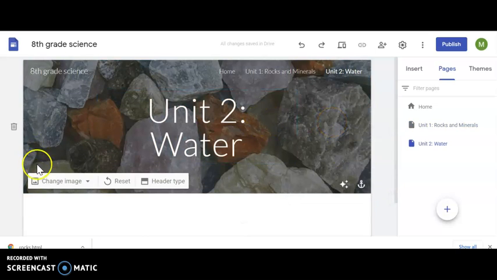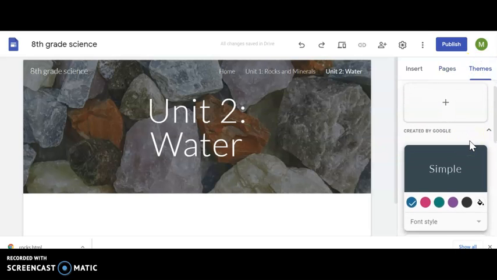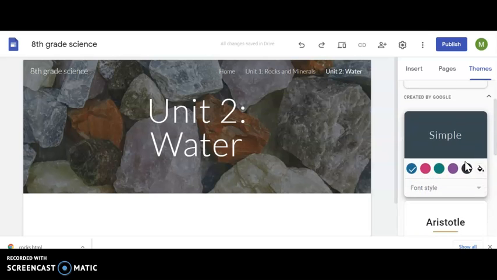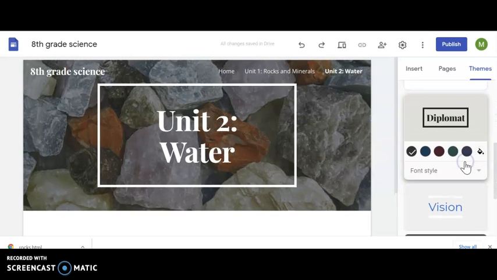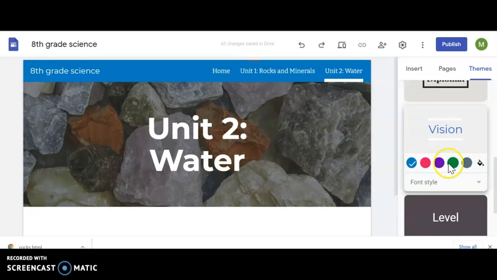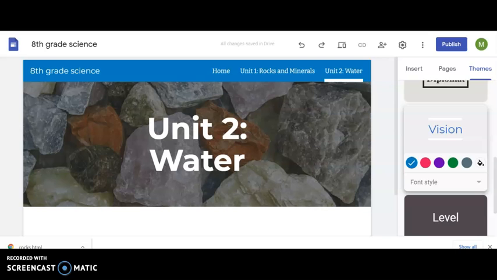So from here, I can, of course, change the image to look more like it's fitting of my theme. And I can also change the theme to a variety of different ones, simply by going to Theme and selecting them. So scroll through the different themes to find one that works best for you and your website. I can change the color for them as well so that it's fitting. I'll make this one blue for water.